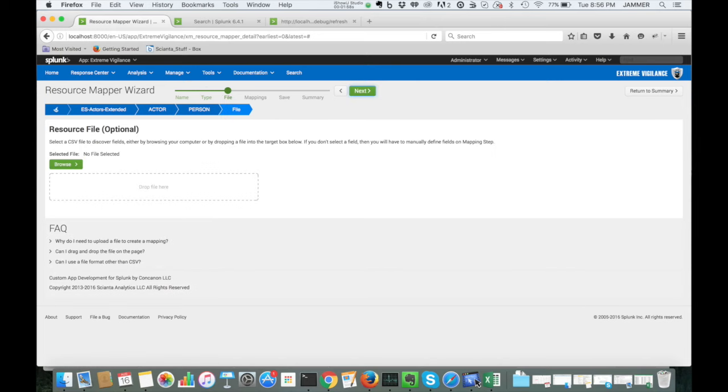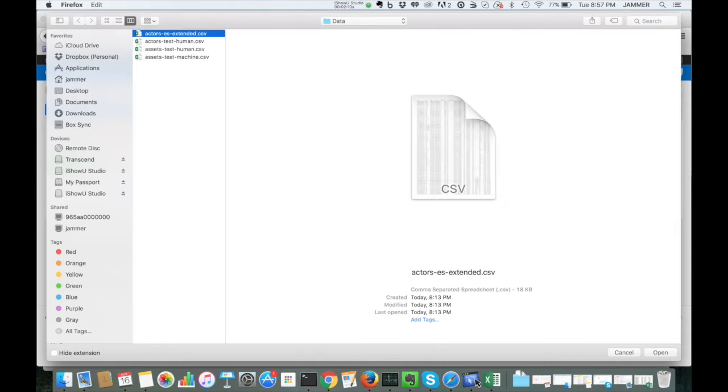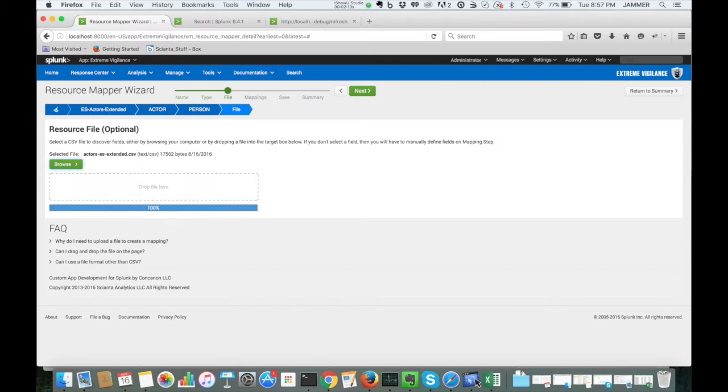So here's the interesting part. We're going to take that actual identity CSV file, because in the CSV format, the first row in the file is a header. It identifies all the columns in there and has a name for each column. So let's pick this file, Actors ES Extended CSV, which I have here ready, and it was automatically loaded. It's not too big of a file, and what it's done now is discovered each one of those column headers. Those are the inputs that we want to map to the fields within our Extreme Vigilance app.